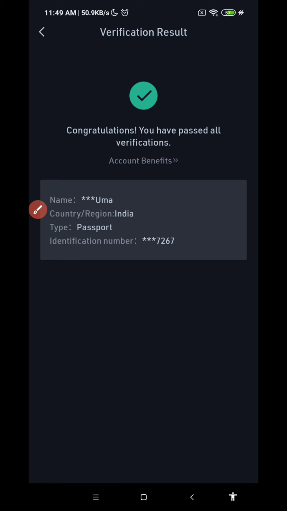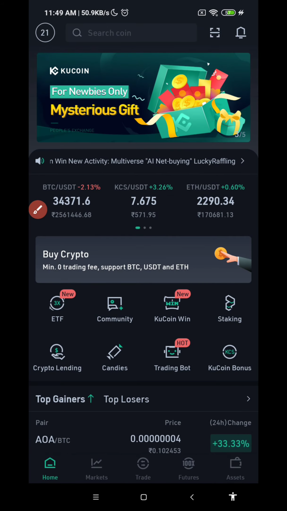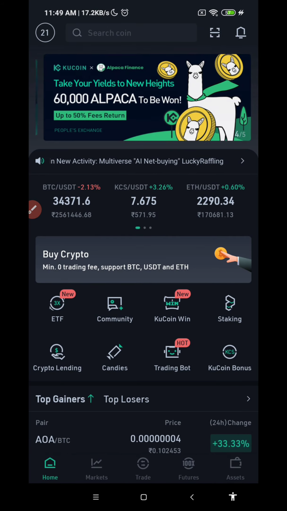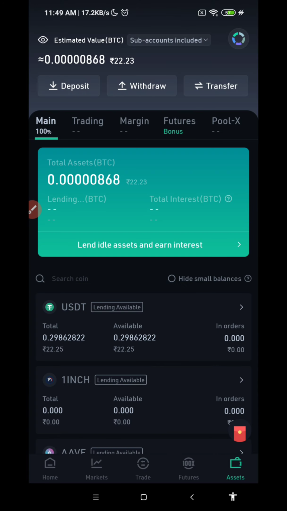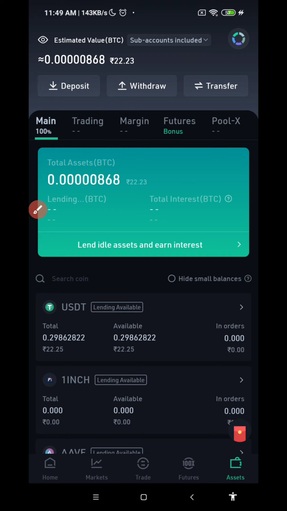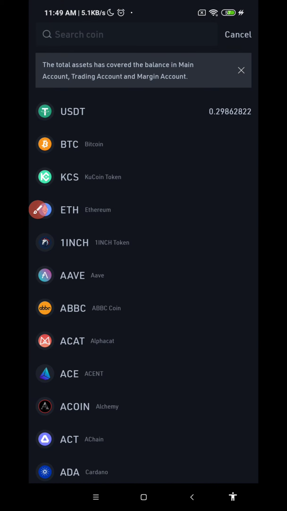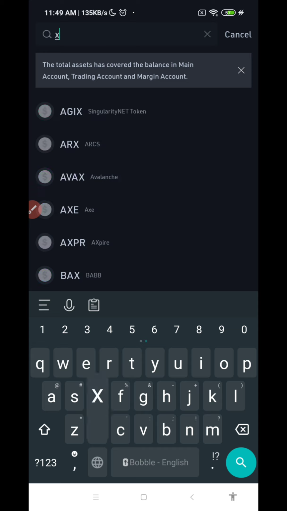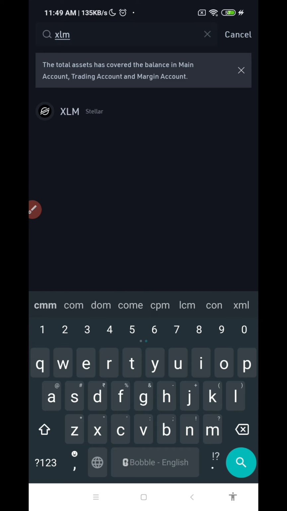So after that, your KYC will be completed. Your KYC must be completed. Now what you should do is go to the assets option down, go to the assets and then go to the deposit option. Click on the deposit option. Search there XLM, Stellar.